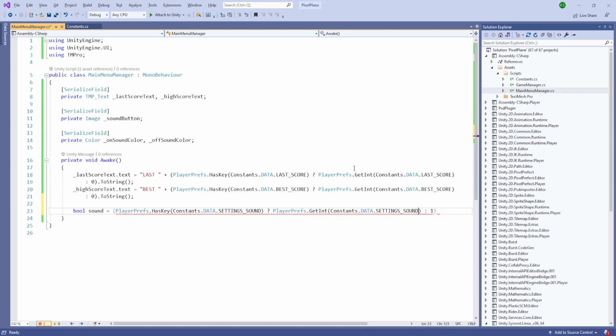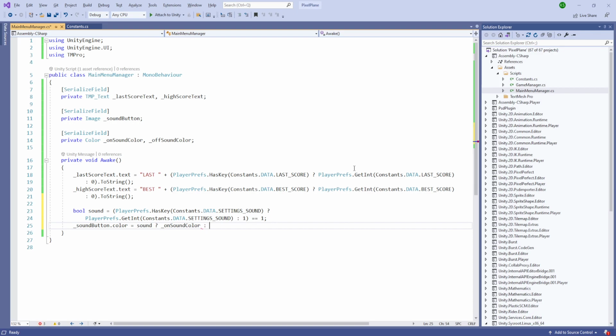And after that we are going to check if it is equal to 1, so the sound is true. And similarly we are going to set the sound button.color is going to be sound, and if the sound is on then we are going to set it to on sound color, else off sound color.